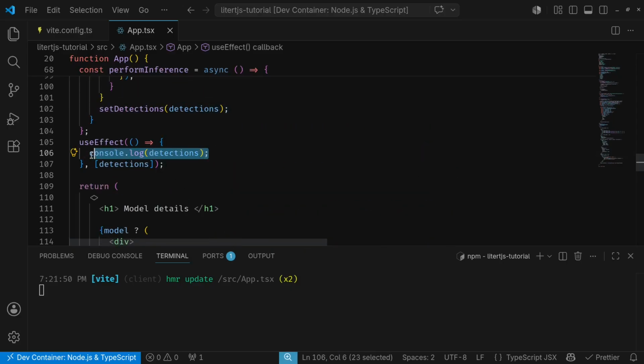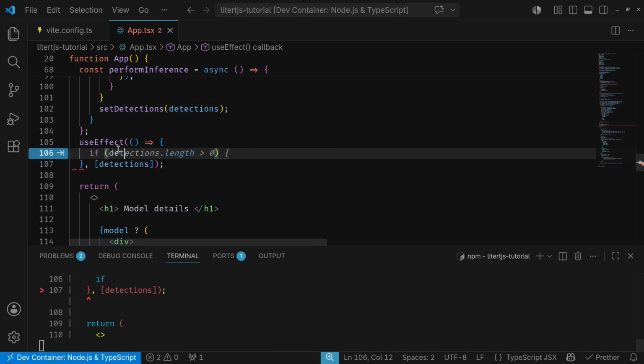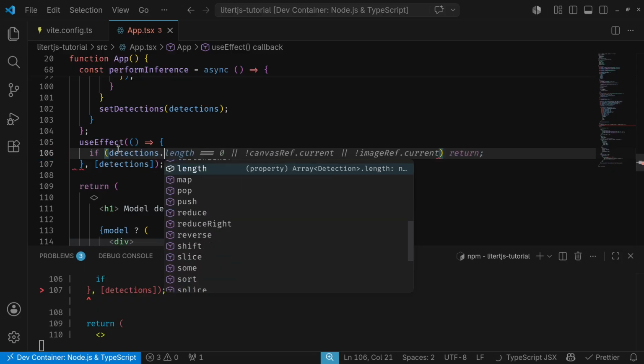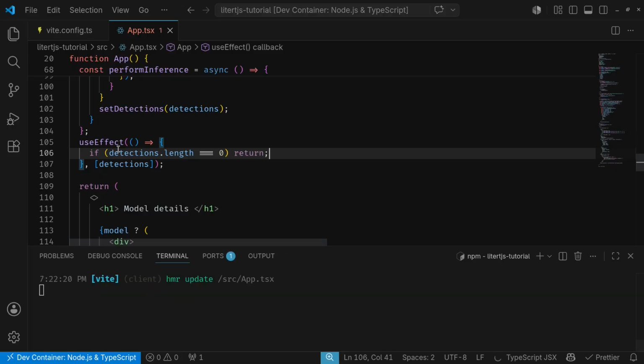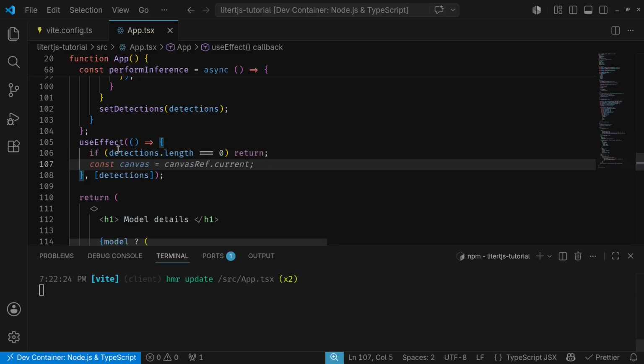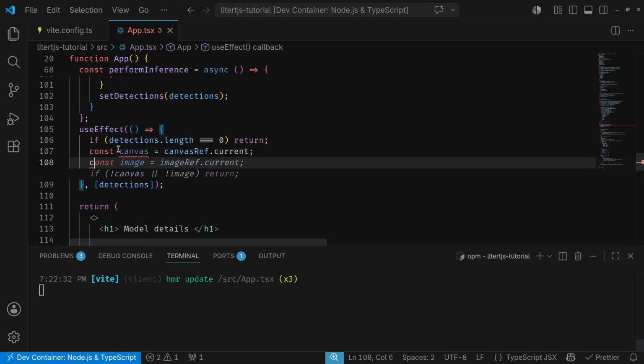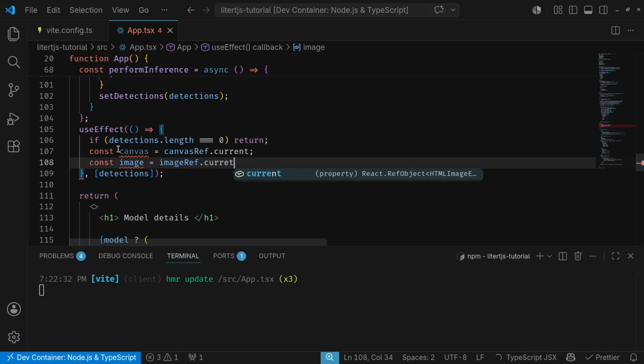So let's scroll up to my useEffect. So basically every time my detections change, I want to re-render my canvas. So first I check if detections exists. So if detections.length equals 0, so I return, and then I get my canvas and my image instances. So const canvas equals canvasRef.current, const image equals imageRef.current, like so.